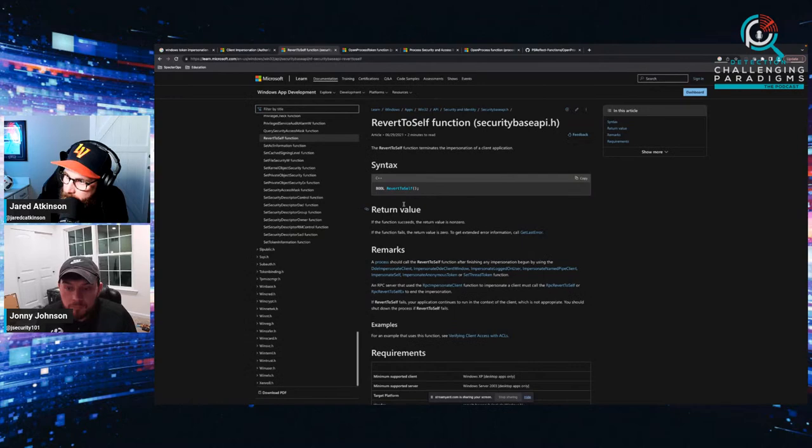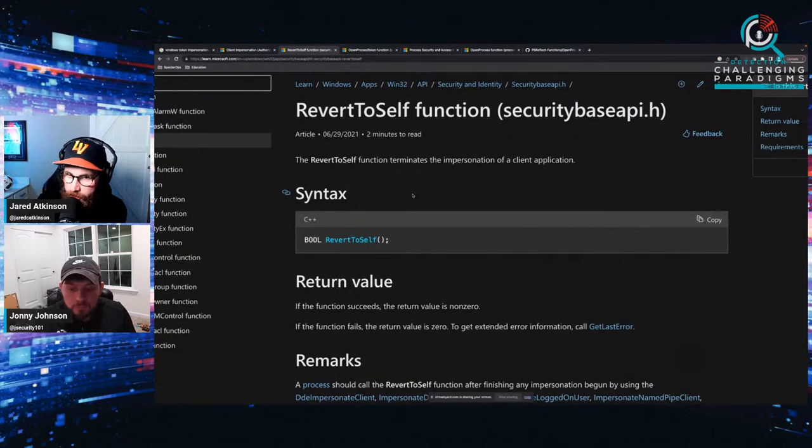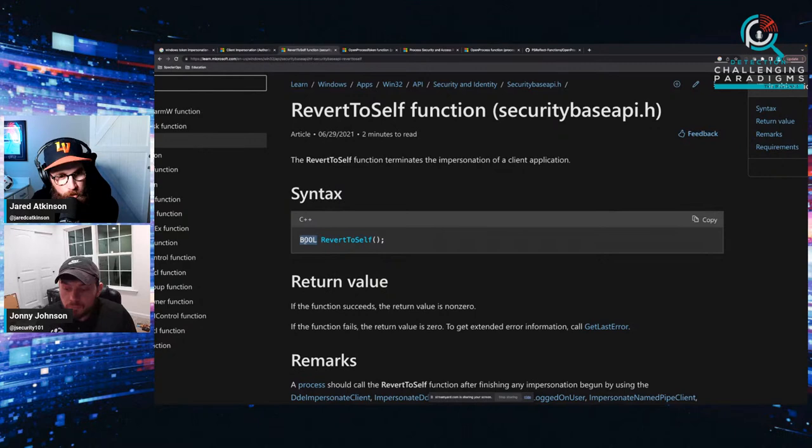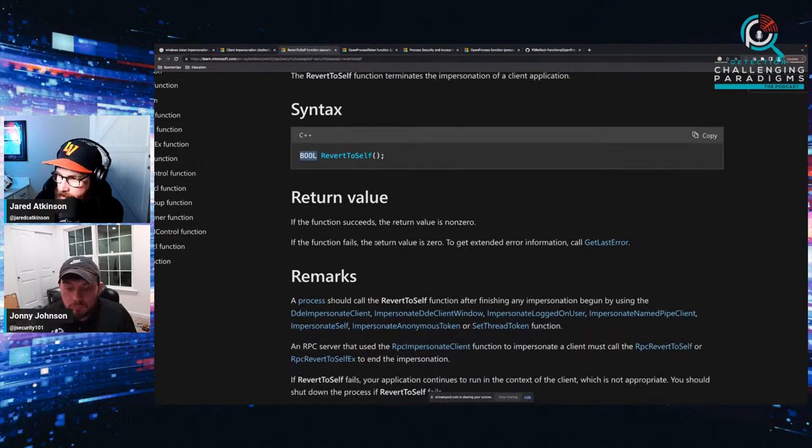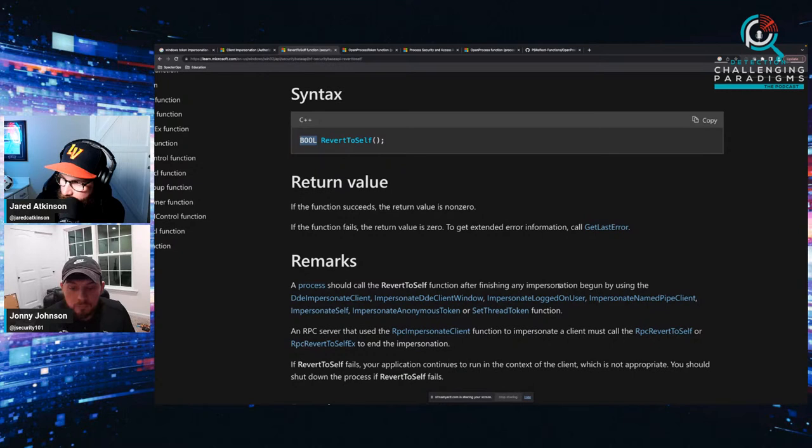Revert to self is a function, and it's actually one of the easier functions because it has no parameters. It has an output type, which is bool. And there's no parameter, so you just call it and it magically works. So again, here's a list. A process should call revert to self after finishing any impersonation begun by using the DDE impersonate client, impersonate DDE client window, impersonate logged on user, impersonate named pipe client, impersonate self, impersonate anonymous token, or the set thread token function. So there's also RPC impersonate client, RPC revert to self, and so on and so forth.